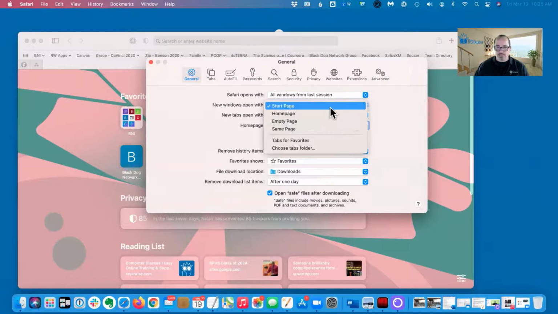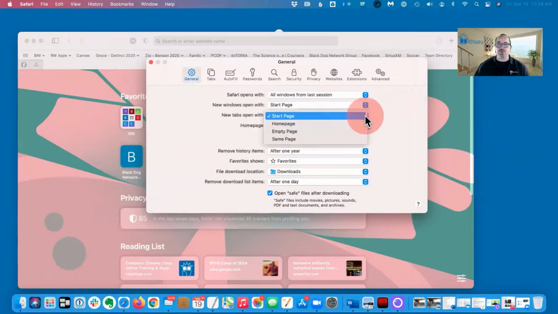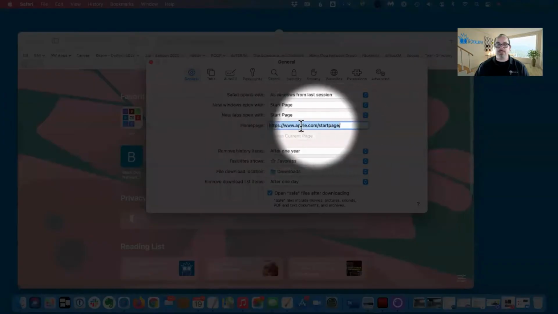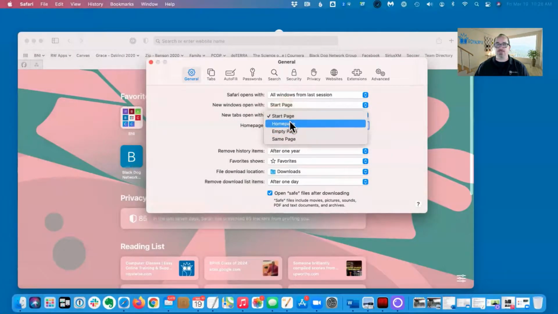Okay, but the start page is really cool once you get to know it. It's a little shocking to people at first. They're not used to it, but once you get used to it, you can totally do that. Also here, when I open a new tab, does that go to the start page, or does it go to the same page or an empty page? And here I can define my home page, right? And so if I want to say, hey, open a new tab on my home page, or I want to open a new window on my home page, this is where I can define where that is.